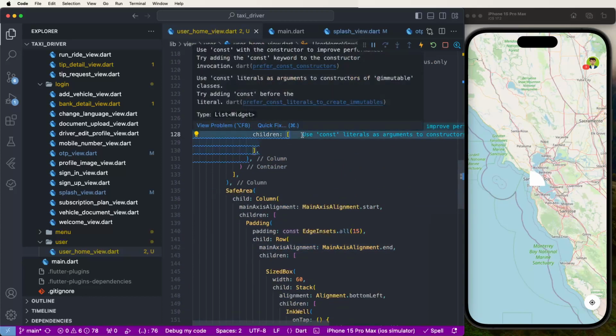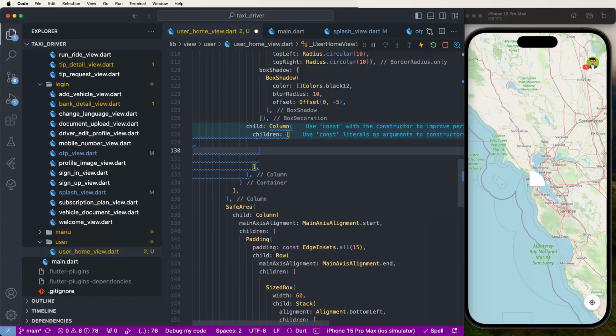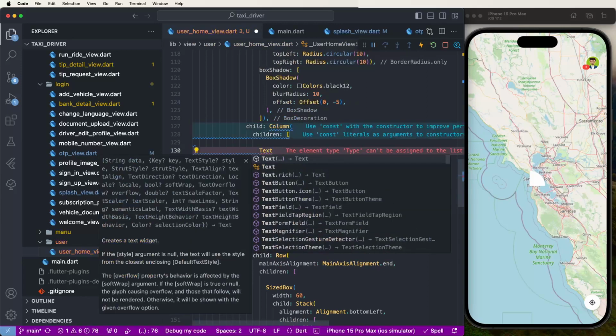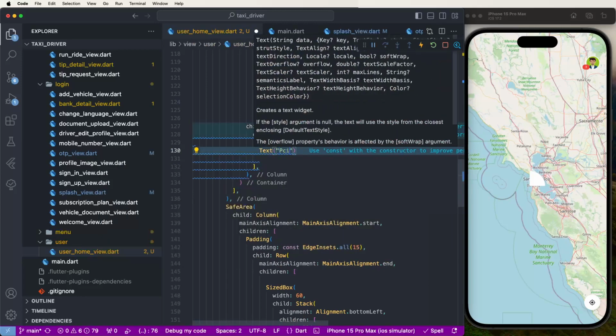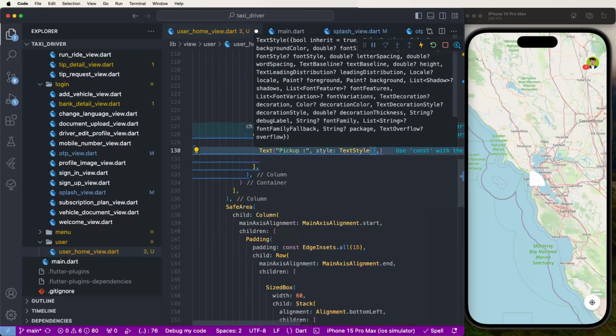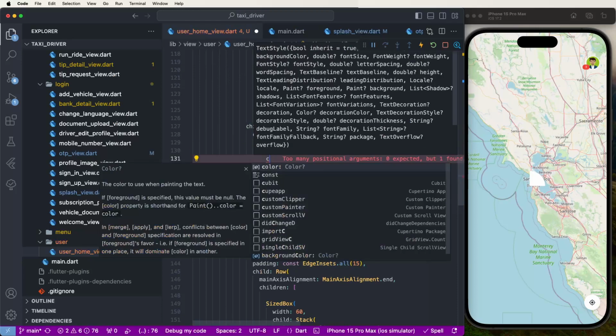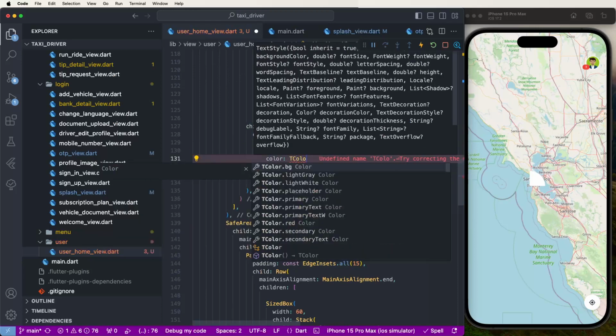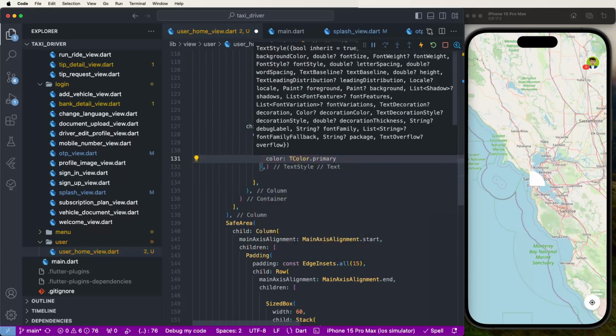Now we need to create one more thing. So we need to create first of all the text fields. Write down your text. Need to give the pickup. Set the styles. We need to give the stack styles. We need to set the color. T color primary, not primary text. We need to give this like this.